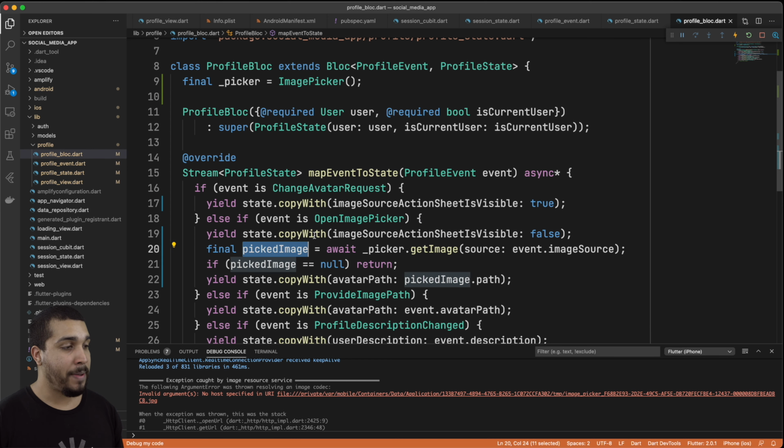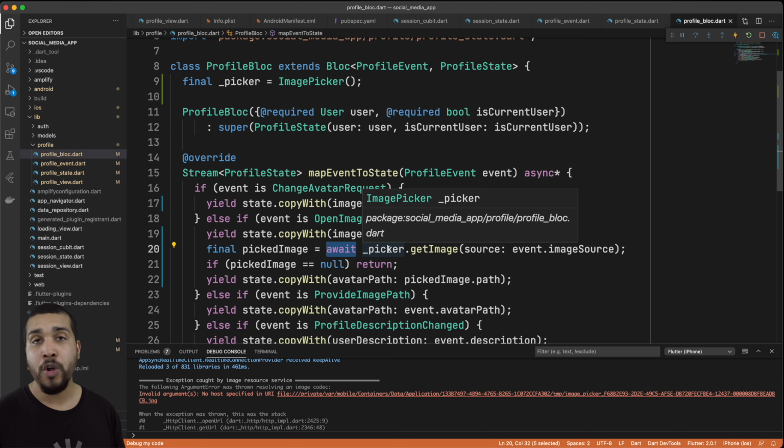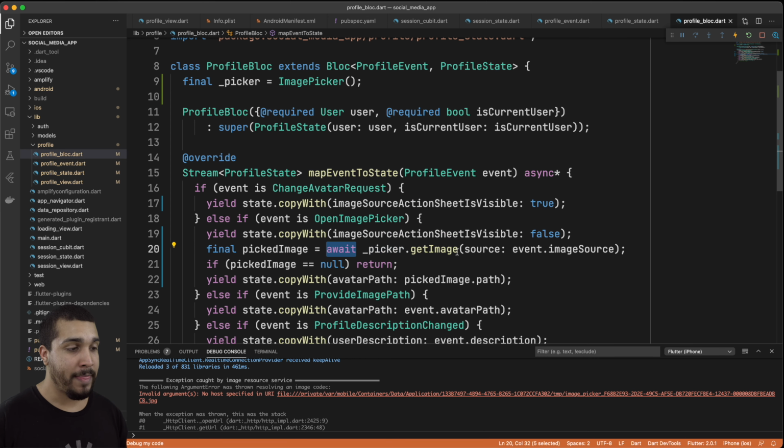Then we need to get the picked image. So we'll await for their decision, whether they pick an image, take a picture, or just cancel, right? And that will give us back some type of picked image result. Now this can be null or it can have a value, right? So we need to check to make sure that it does have a value. And if it does, then we can continue down here and yield out the picked image path. So this will be a file path that we're going to be able to access and show in the avatar.